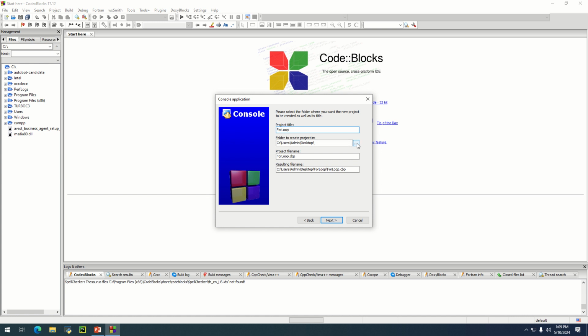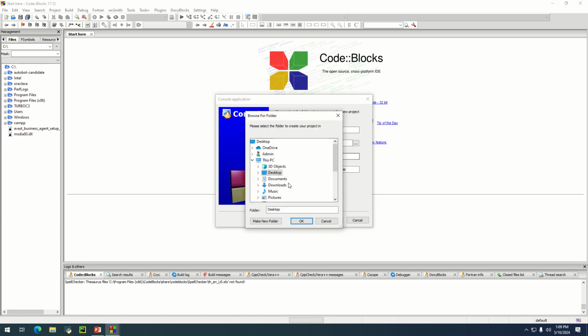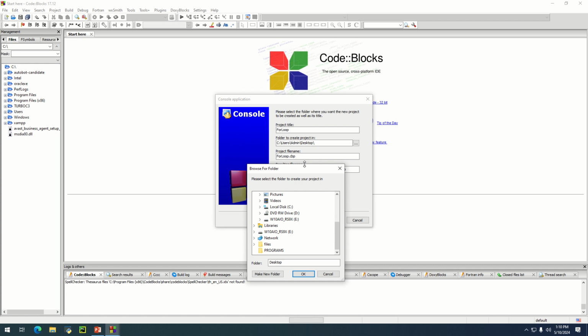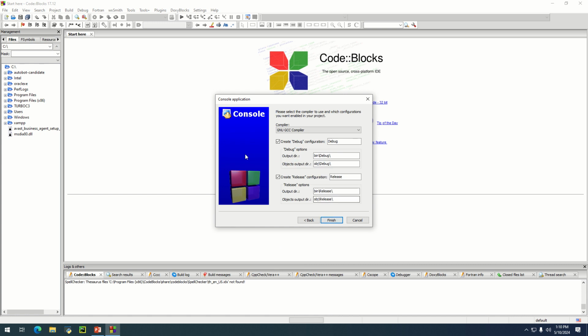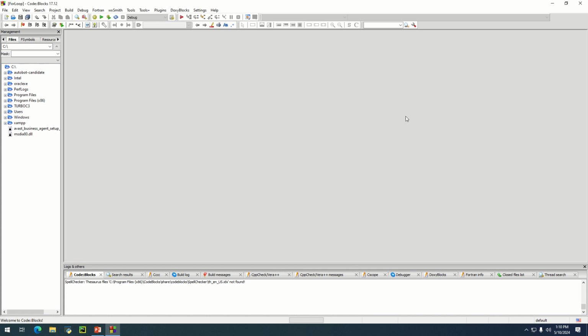Now here we need to select the folder that we just created on the desktop. So I just click on the three dots here. Then we'll select the folder, which is programs. Then I'll click on OK. Then next I'll click on next. We'll finally click on finish.